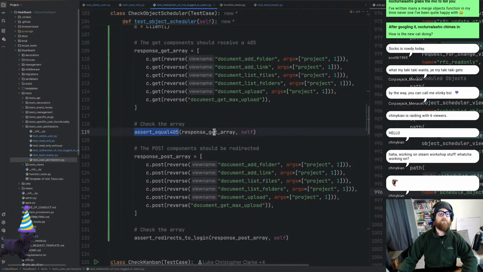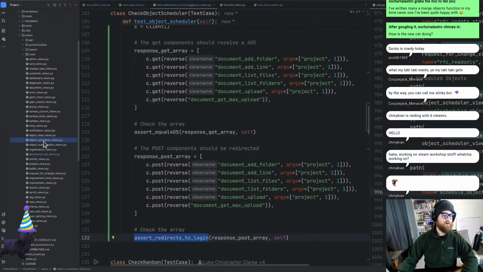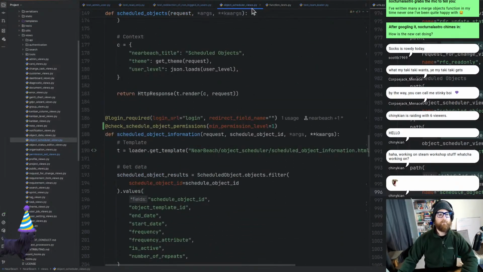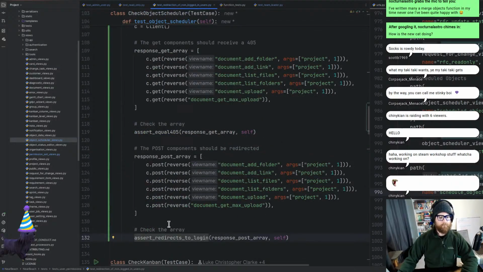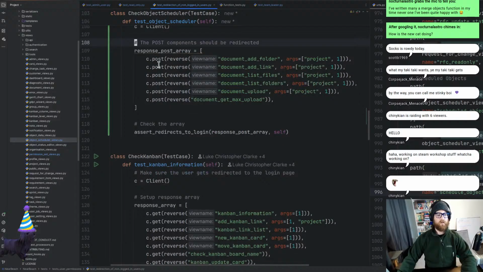Check the array, set 405. Redirect to login. Now, I'm just having a quick gander at how I've set up the view. So object scheduler view. Yeah, we redirect. All right, cool. So assert redirect to login. We won't need this one. That's perfectly fine.